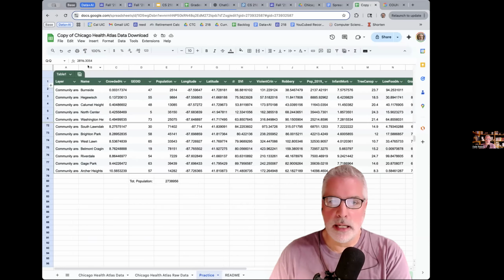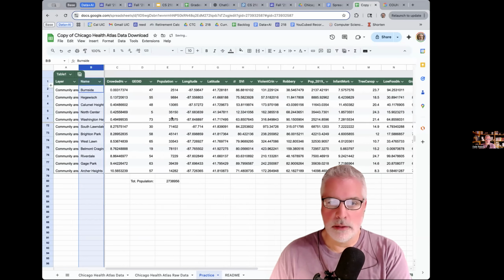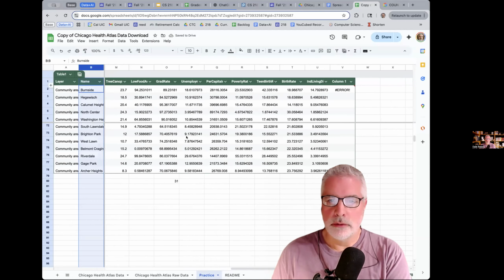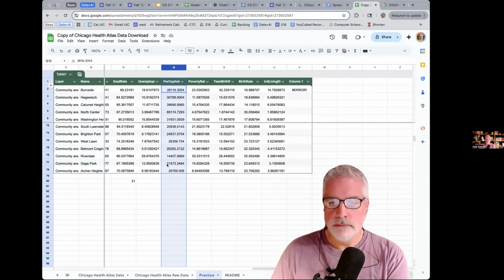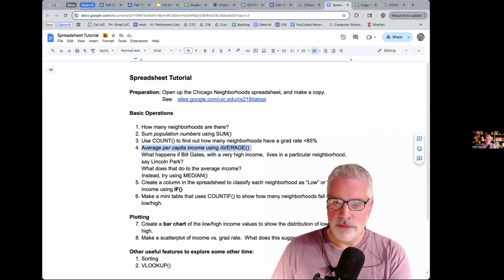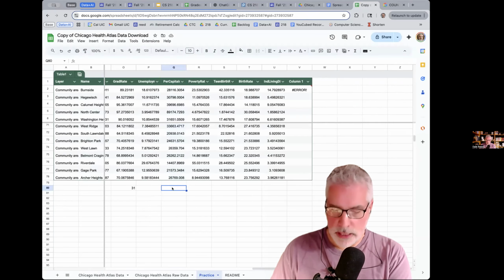So what I'm going to do is highlight this, and I'm going to come up here to view again, and then I'm going to freeze this time up to column B. Now I can scroll. There we go. That's a little bit better. And here's per capita, and I can look at the neighborhoods, which is a little bit interesting. So I want to find the average per capita income. So I'm going to come in here.